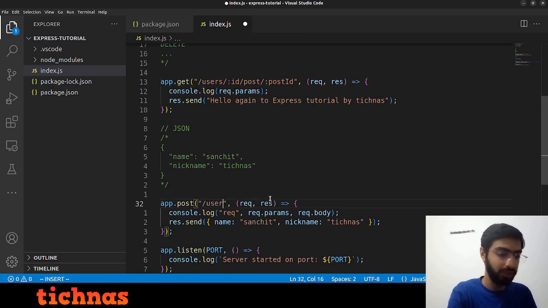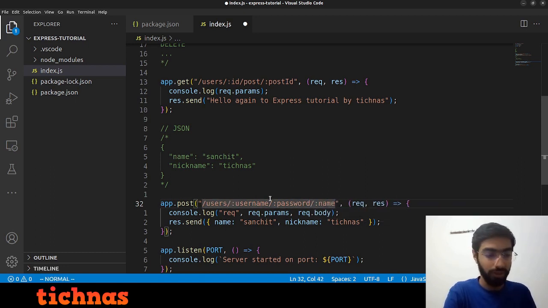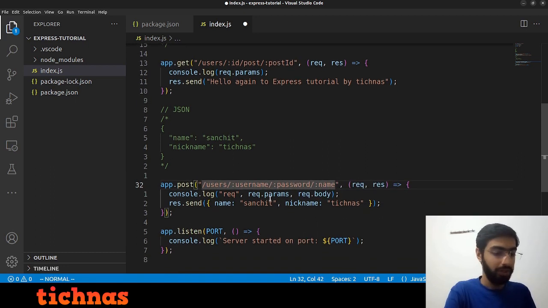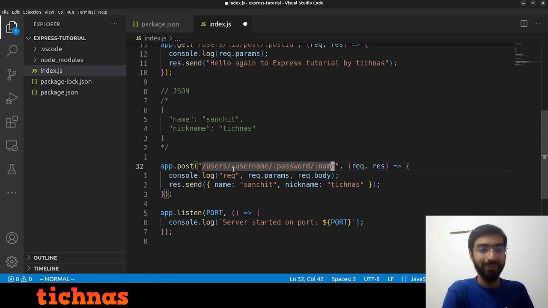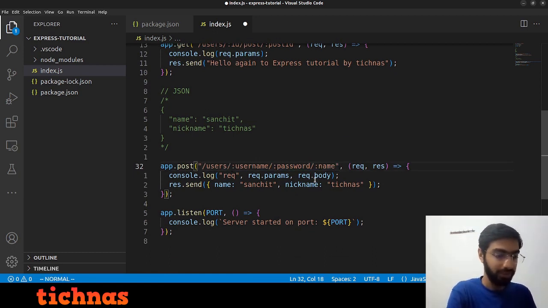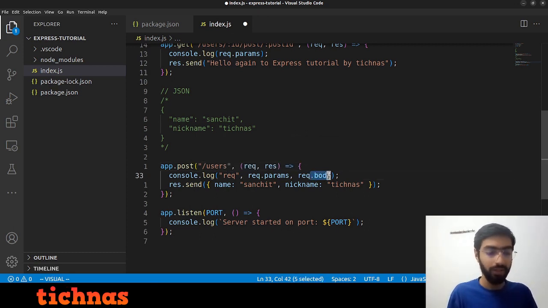So you can have something like users slash username, name, password, name, and so on. You can have all the parameters you want and things will work. But it doesn't look good, right? I mean, there can be 10 different attributes of a user and it's not really good to put everything in the URL. So the other way, for now let's simply delete this, is to pass a body.